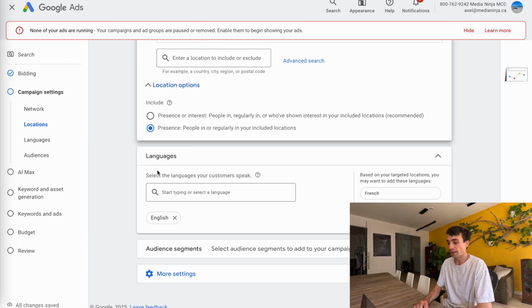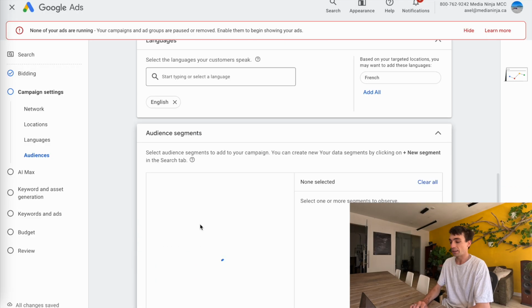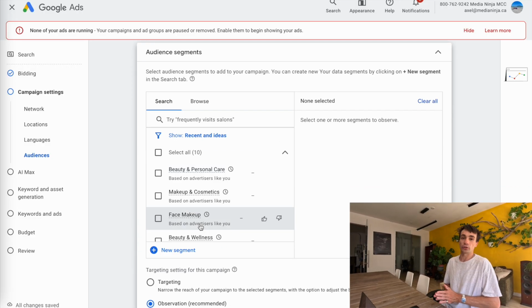Next, for languages, I'm going to leave this to English, and that's fine. In terms of audience segments, what I can do here is I can add a couple built-in Google audiences that will just add on a layer of targeting to my ads. This doesn't necessarily make it more narrow in terms of your targeting because these audiences are really big to begin with. But what it does is it just gives you that extra segmentation that you can see down the line when you're optimizing your account, and you can do different bid adjustments on them that way.